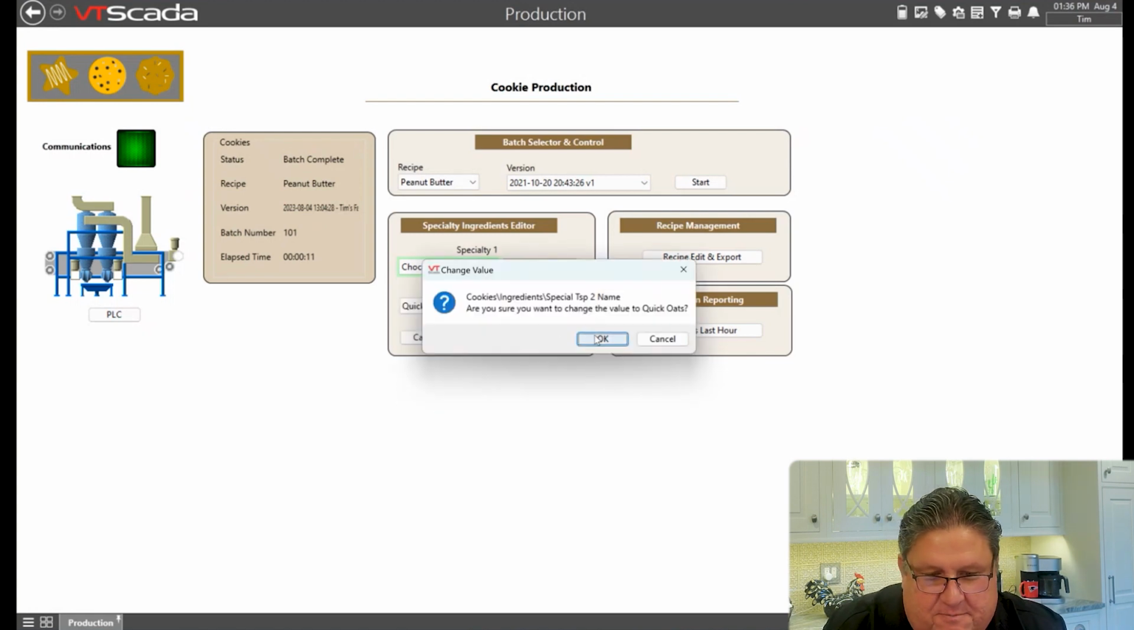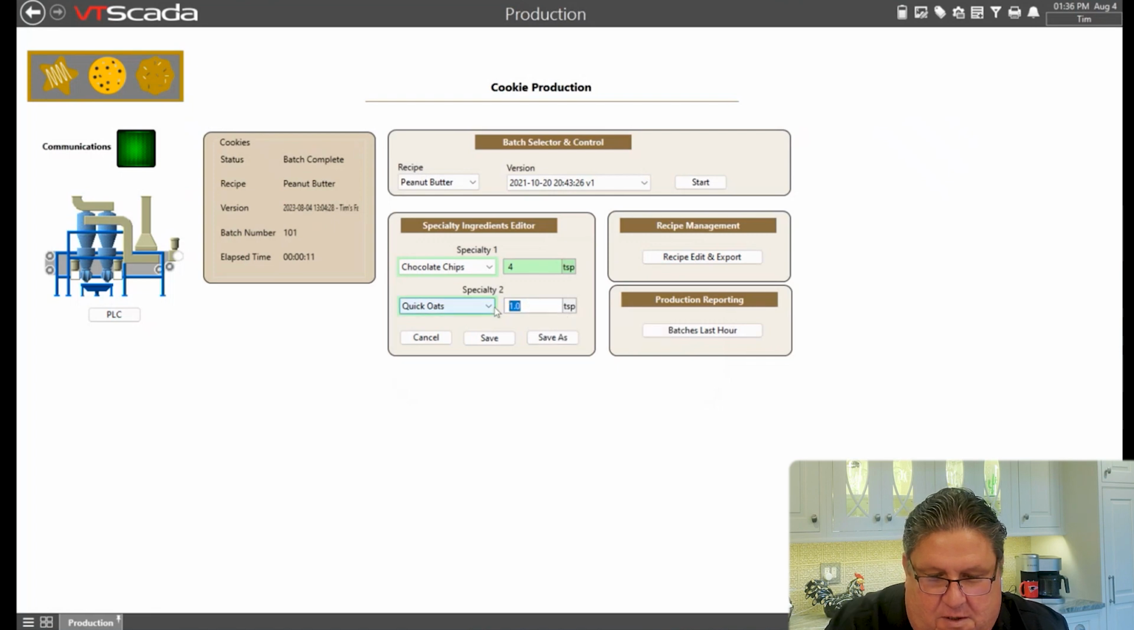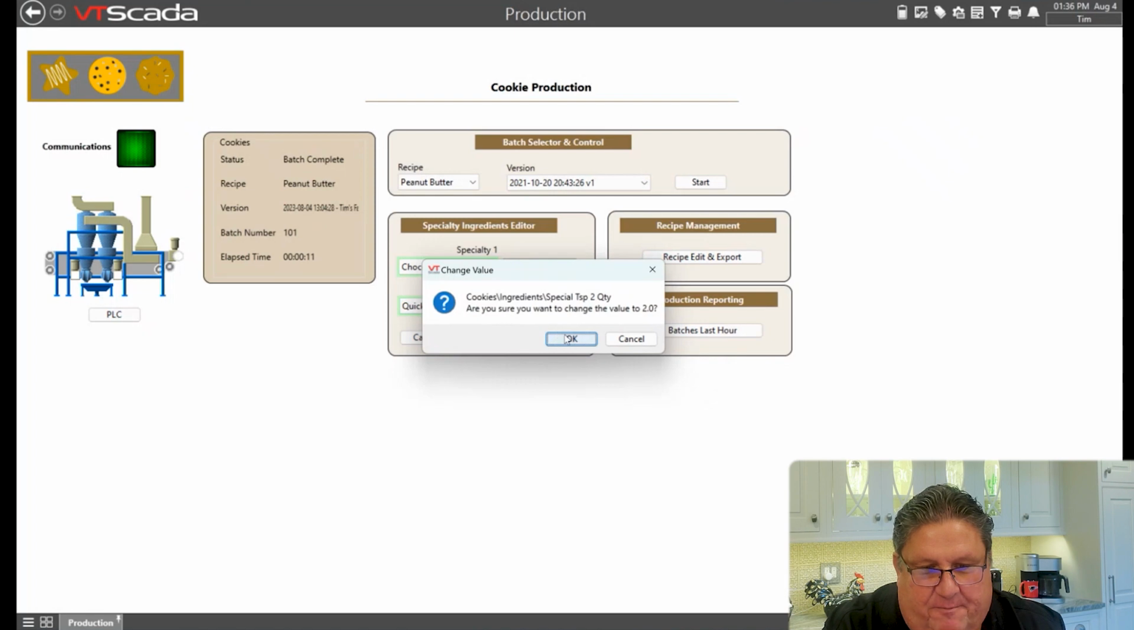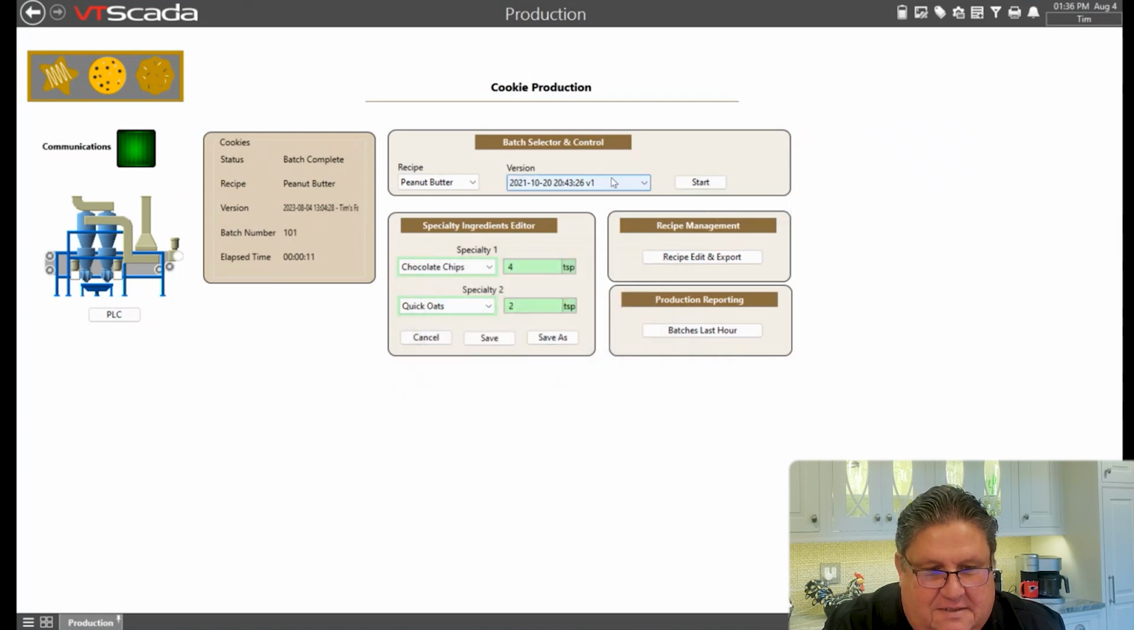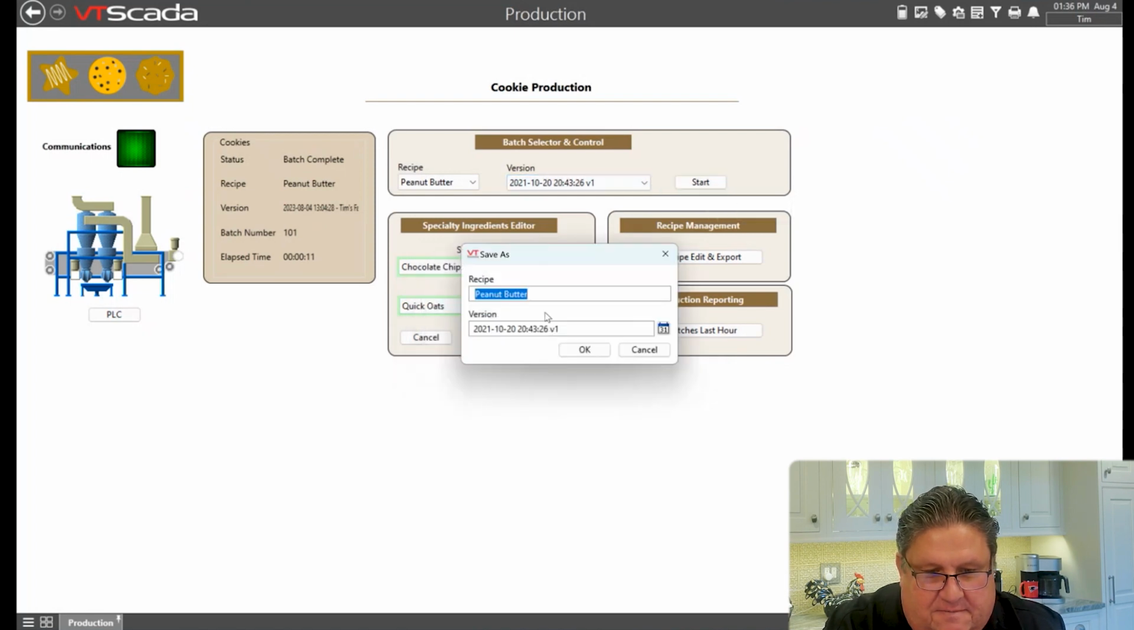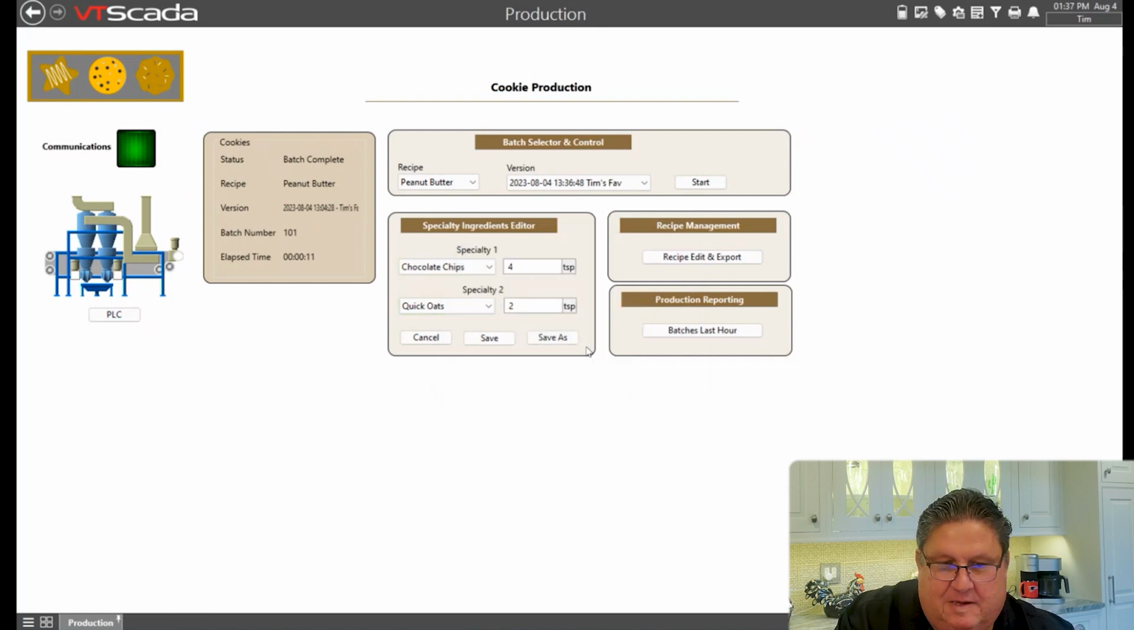So some quick oats, and we'll add 2 TSPs of that. And now let's save this out. So we're going to save it as peanut butter, obviously under recipe. But let's make it today's date, which is 8/4, and we're going to save this as Tim's fave. Okay, and click OK, and we're going to let that run.